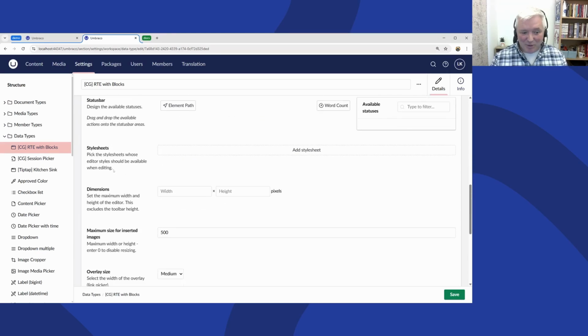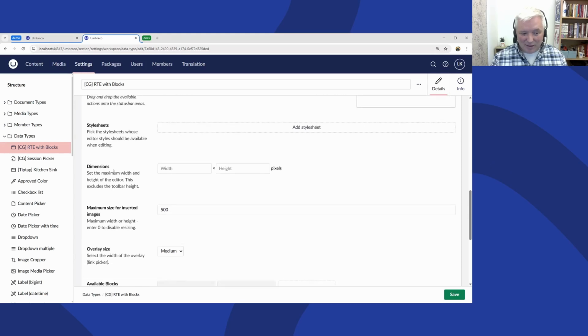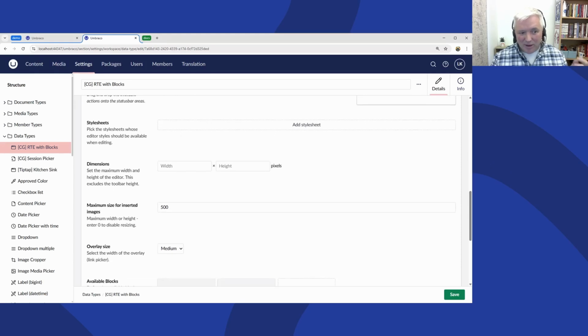The other features of what you would expect from a rich text editor, what we've had so far. Style sheets weren't in the initial release, but since 15.4 and 16, they're part of the Tiptap one. So you can define your style sheets inside the settings section and reference those to add additional styles.